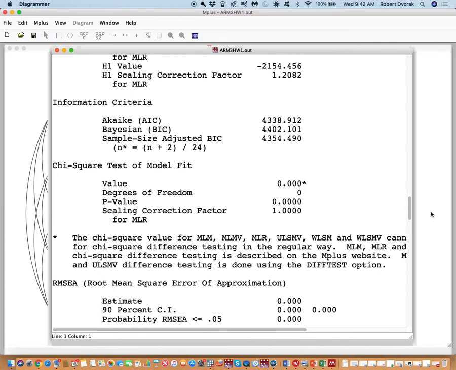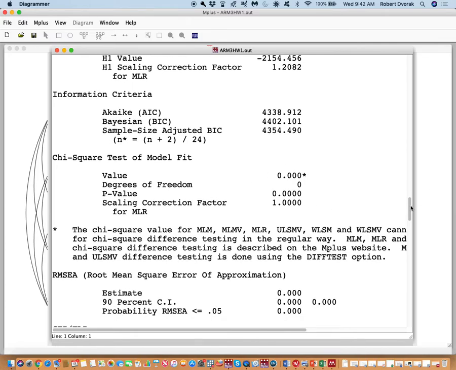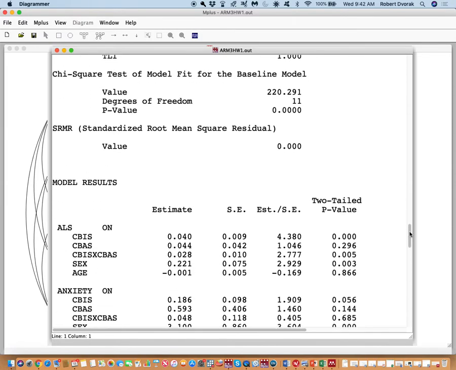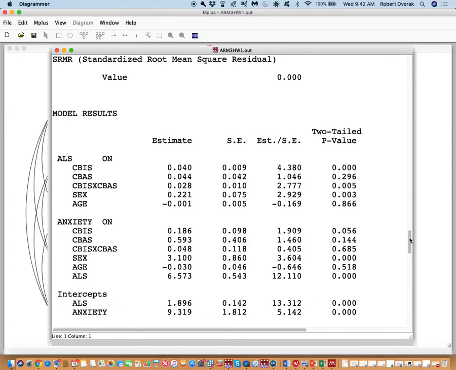All right, and so we have no model fit, right? Because our model is just identified; it's fully saturated. We see that BAS is not a significant predictor of anxiety, nor is BIS, right? We could drop that as well. Nor is our interaction. Age isn't either, but since it's a covariate, I would just leave that alone, right? So this is where I would start.